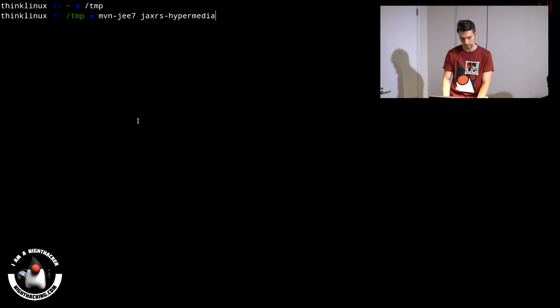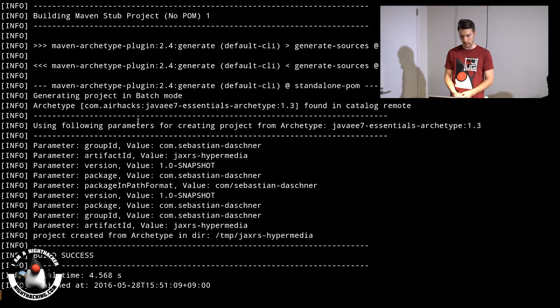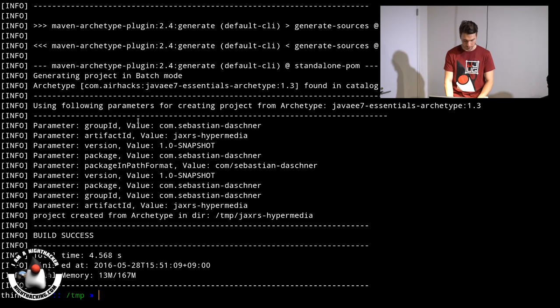And I will use a Maven archetype to create a new empty project here, which I now open using IntelliJ.